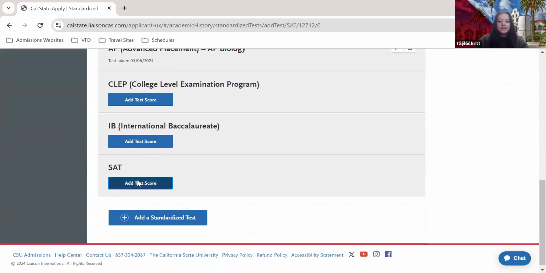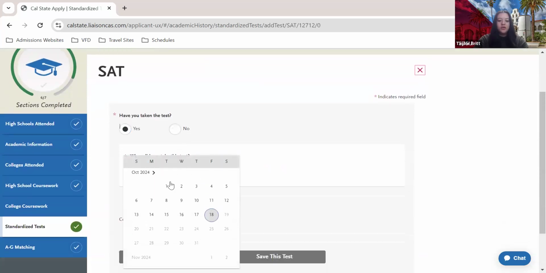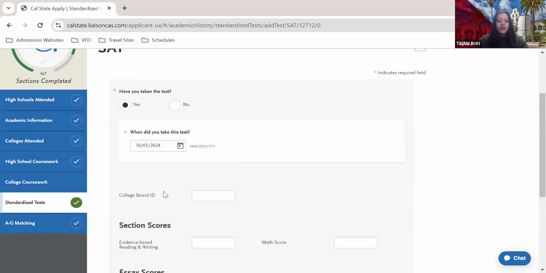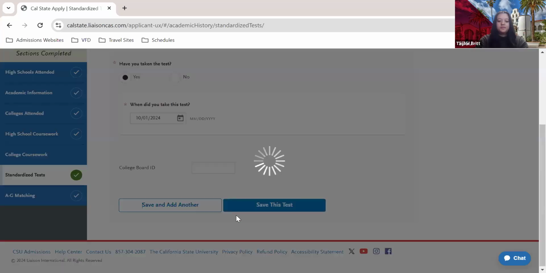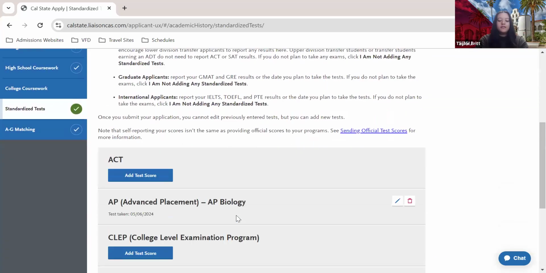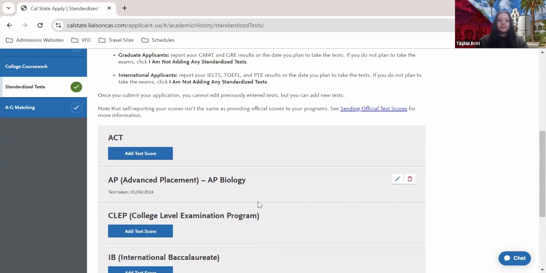Now I'm going to add an SAT score. I'm going to put that I did already take this score in early October. And I'm going to enter in my score for the reading and writing portion as well as the math portion. Once you hit save, you should see a list of all of your exams that you have taken or plan to take in the future.